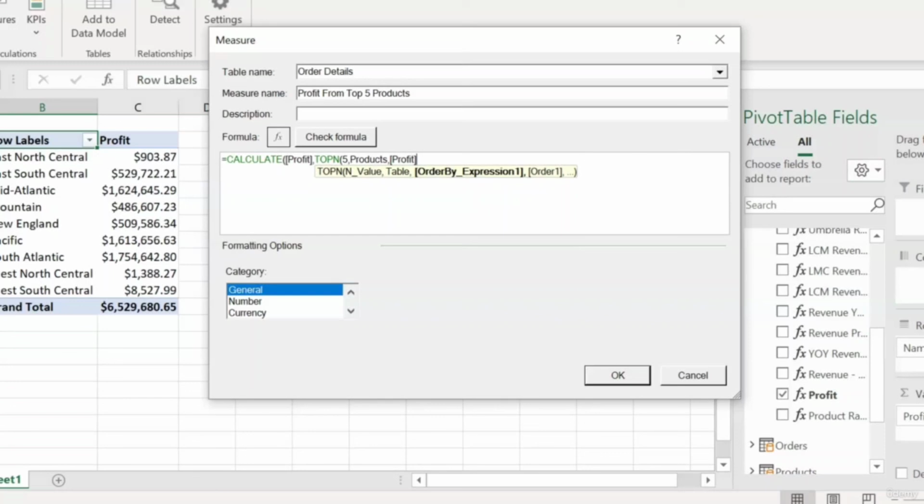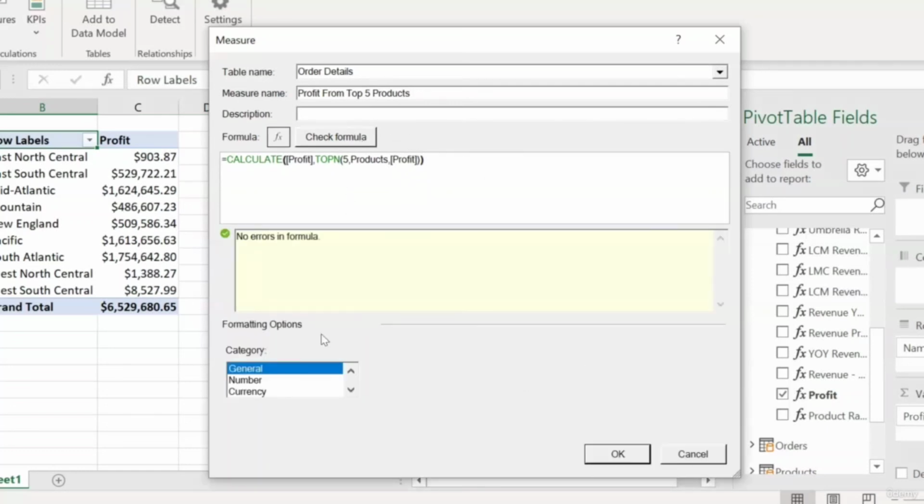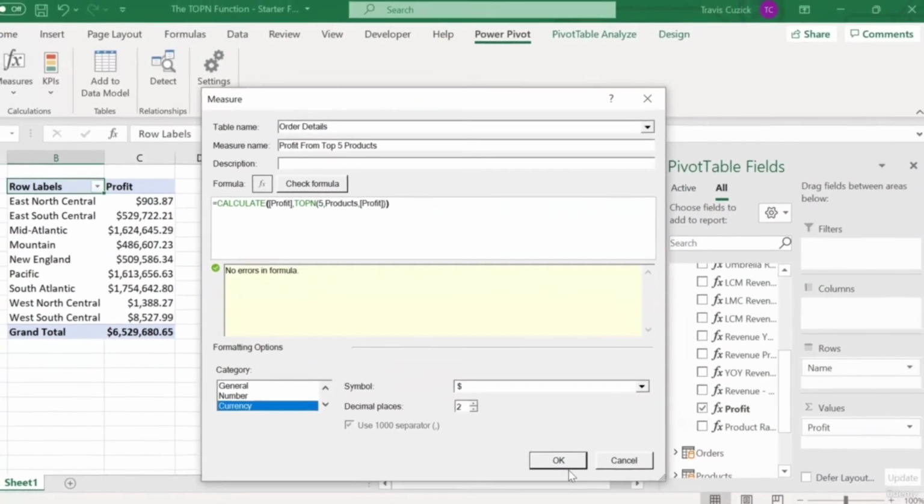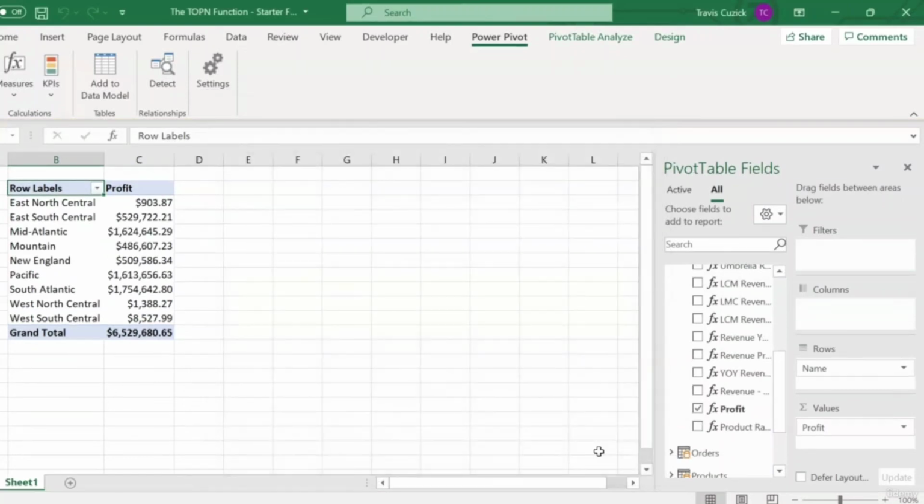And then we'll close our parenthesis for the TOPN function, and then again for the CALCULATE function. And then let's check our formula to make sure we didn't miss anything. And it looks good. So now we'll format our measure as currency, and then click OK. And now we'll drag our new measure into our pivot.